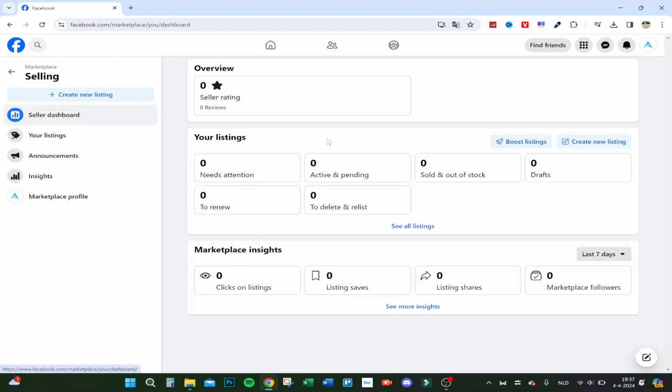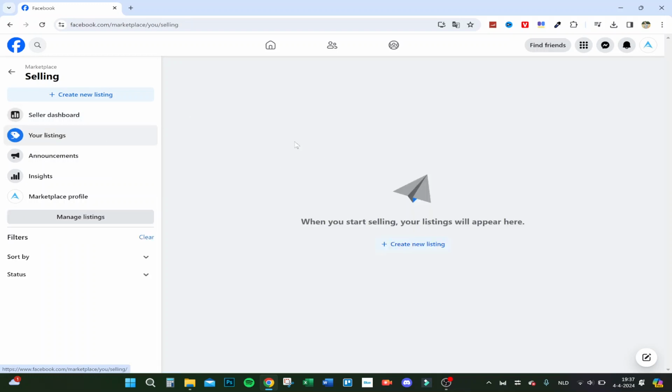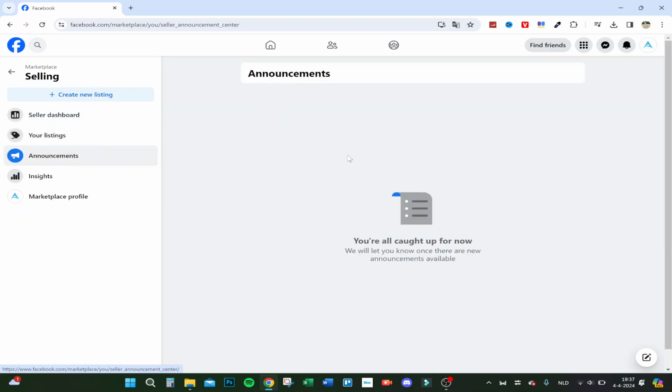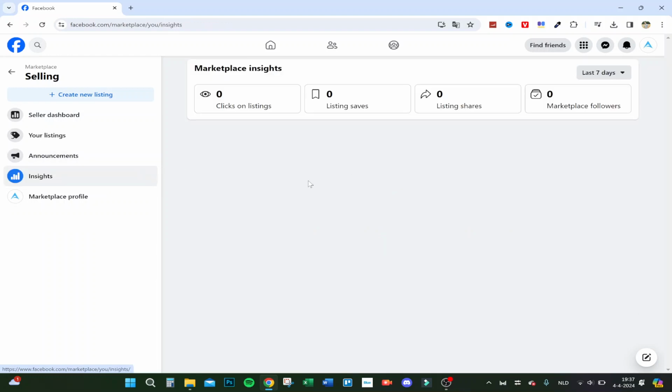Here you have the seller dashboard. You can easily go over it. You can have a seller rating in the end if you do more listings. Here you can easily see what you have to do with your listings and how to adjust them. Here you have your active listings, but I just deleted it. Your announcements, if you have a message on your listing, you can find it up here. And here are your insights about your marketplace insights. For now I have everything at 0 because I didn't have a listing.